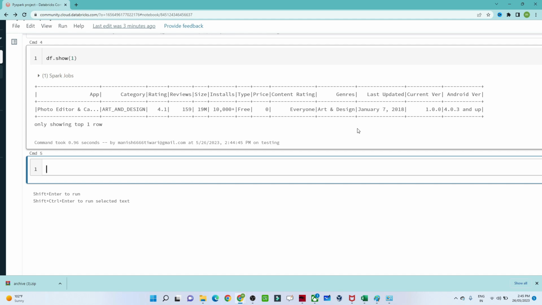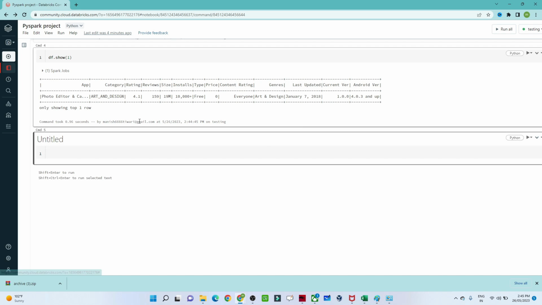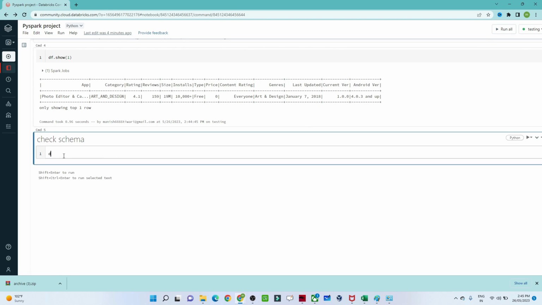Now let us try to see how our schema is looking. So I will just write check schema here. What is the syntax we have? df.printSchema.